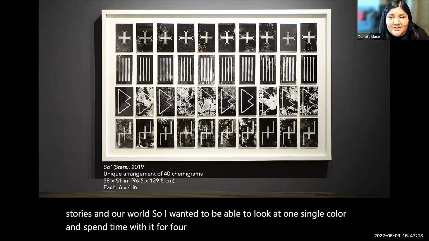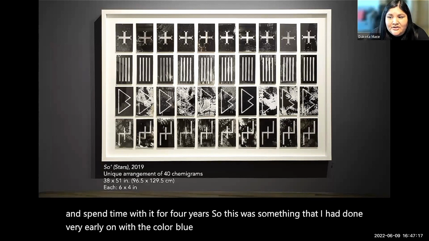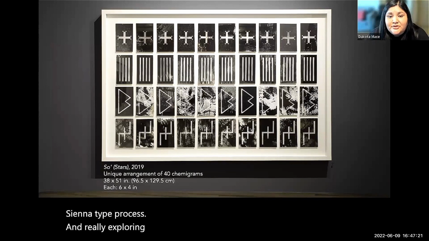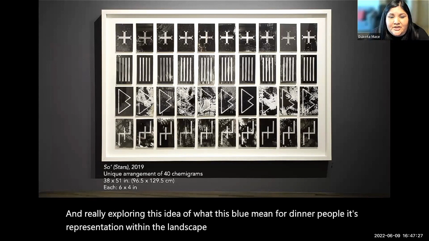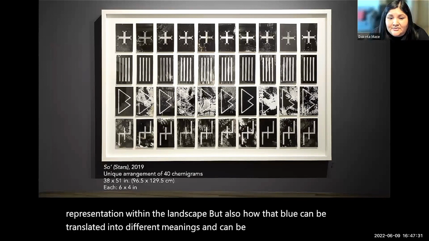So this was something that I had done very early on with the color blue, and being immediately drawn to the cyanotype process and really exploring this idea of what does blue mean for Diné people, its representation within the landscape, but also how that blue can be translated into different meanings and can be created in various ways.